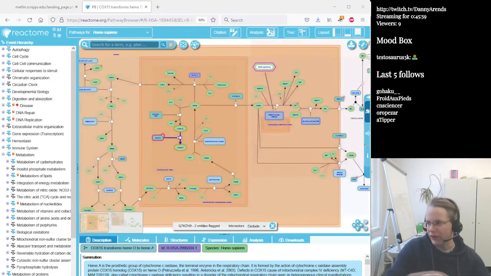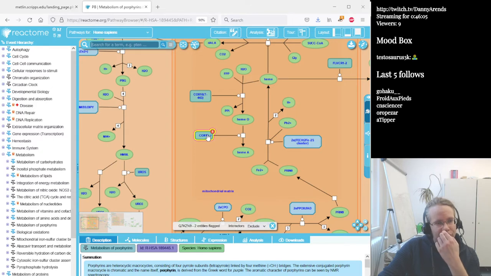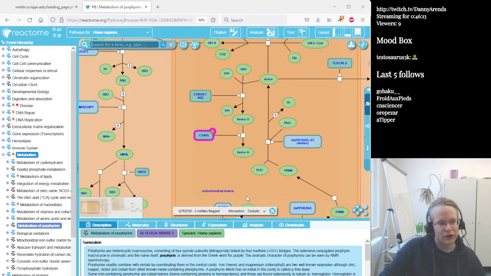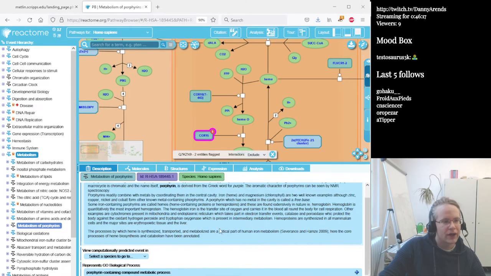I like the fact that it's just coming at you. So here we see the COX-15 gene, and this is involved in the biosynthesis. What it does is make heme A from heme O. And if you want more information about what COX-15 actually does, you see here a whole description.